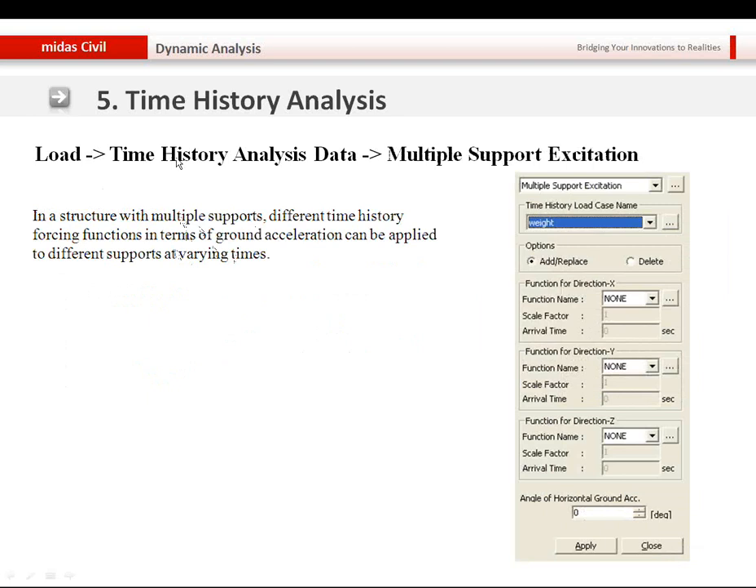And finally, we can perform the multiple support excitation time history analysis in MIDAS Civil. What it means is, let's say we have piers in the cable stayed bridge which are very far apart. So the earthquake will reach the second pier in due course of time. So basically, the first pier will experience an earthquake much prior to the second pier, and we can simulate that behavior in MIDAS Civil.